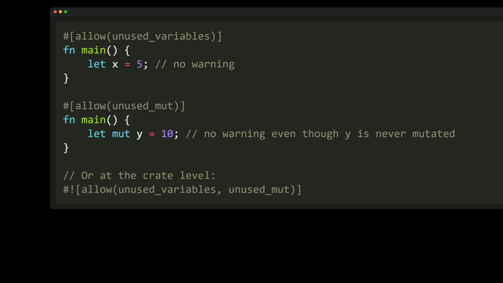These go above the function or at the crate level to apply everywhere. This is useful when you are learning or testing code and you know the warnings are not important right now. But in regular code, it is better to fix the warnings instead of hiding them.